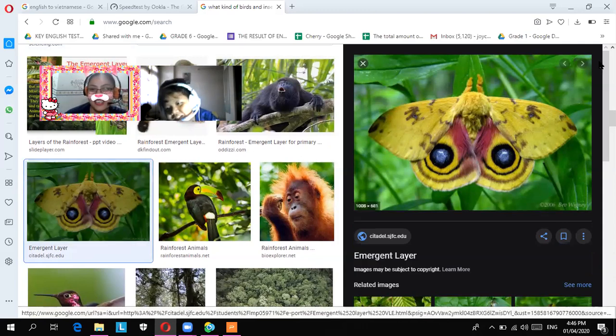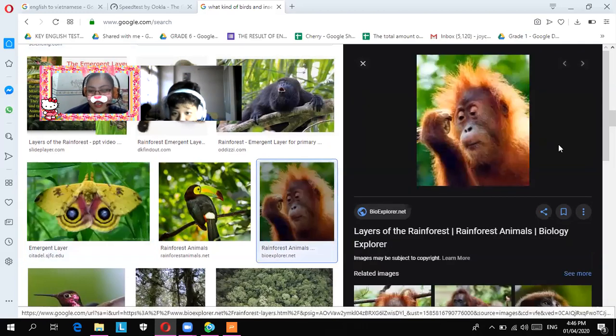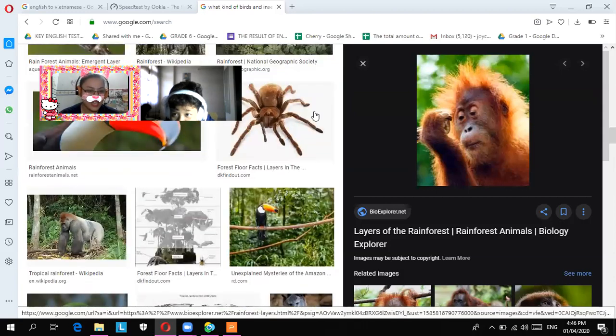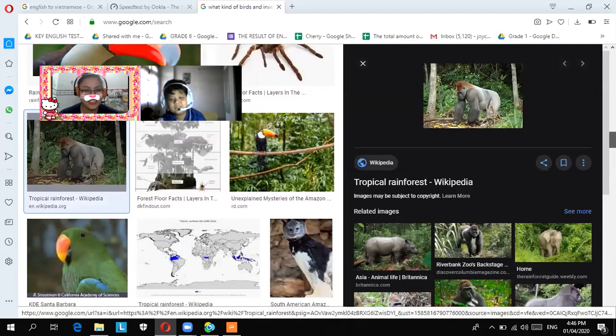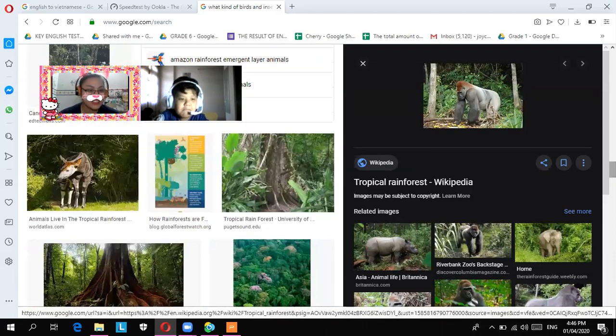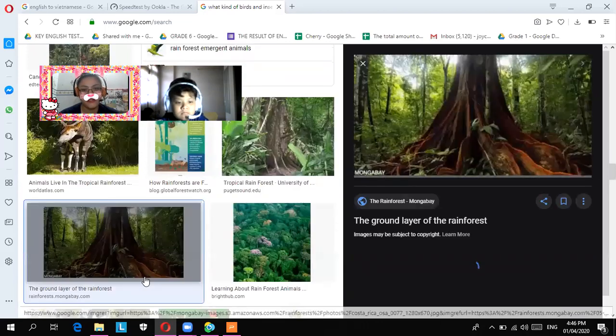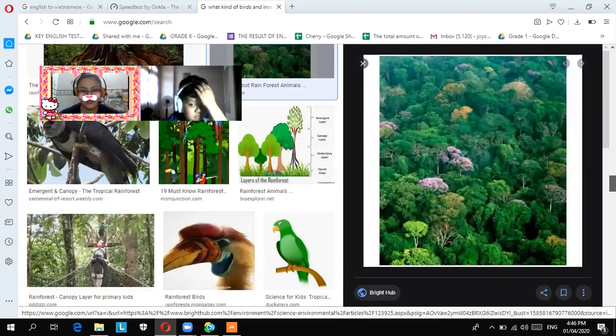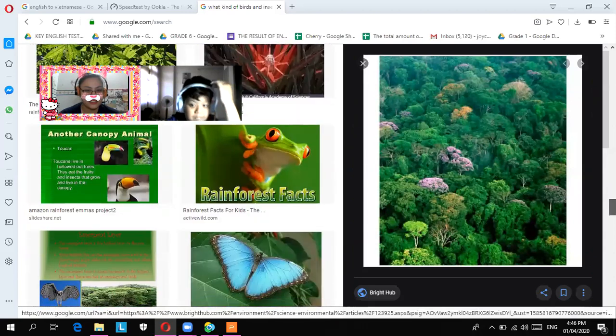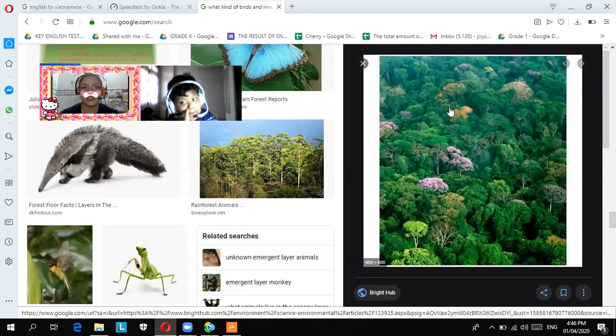All right. And in the emergent zone, we also have a monkey. Look at this monkey. It looks like he just woke up. This monkey looks sleepy. And some spiders, a gorilla. And tall trees, of course. Okay, I think that's it.